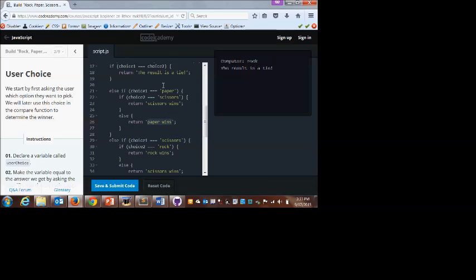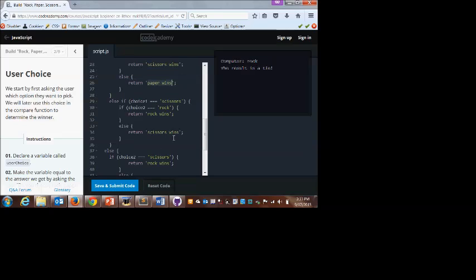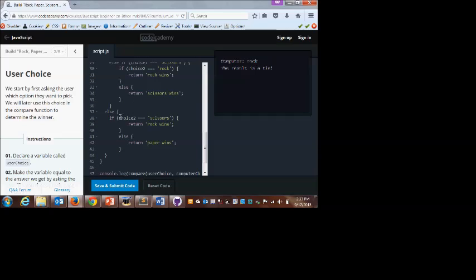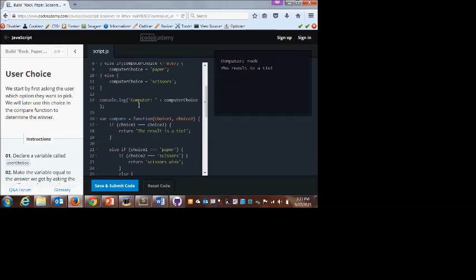And then lastly, we don't have a tie, the user didn't pick paper, the user didn't pick scissors. Obviously, in that last else scenario, the user had to have picked rock. That's the only other possibility. So then we're going to compare if the user picked rock, what did the computer pick? Scissors, which would mean rock wins. Otherwise, the last fallback condition is the user picked rock and the computer picked paper, so in that case, the paper wins.